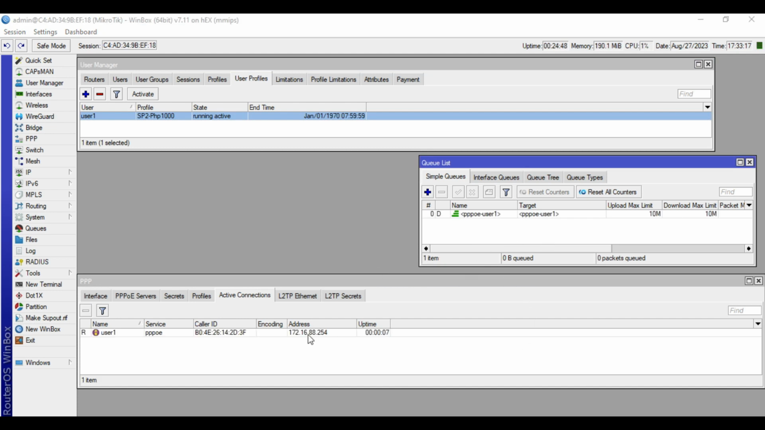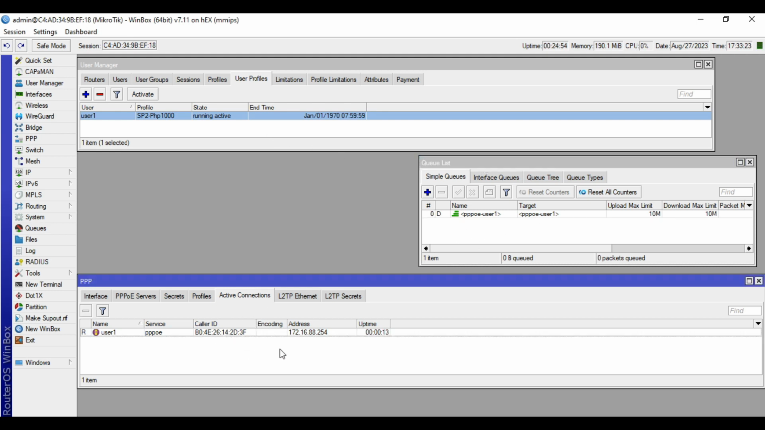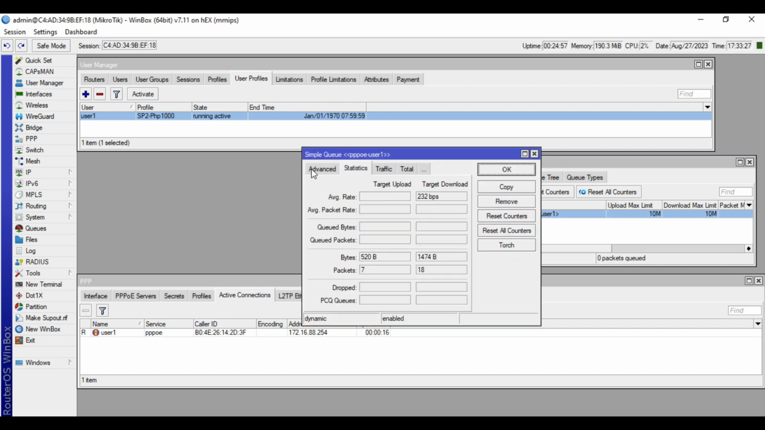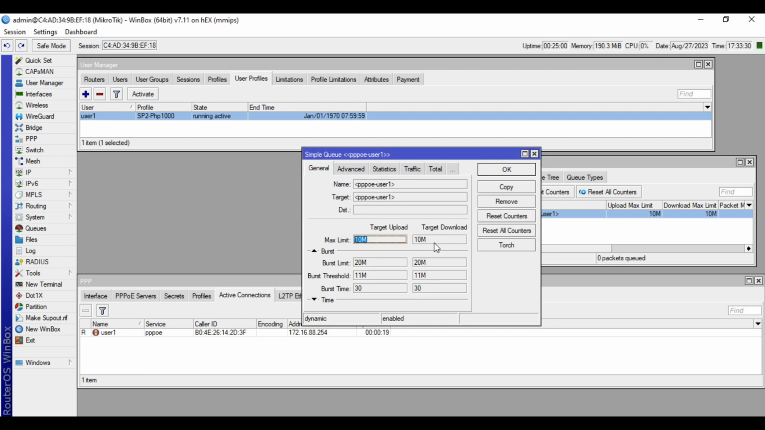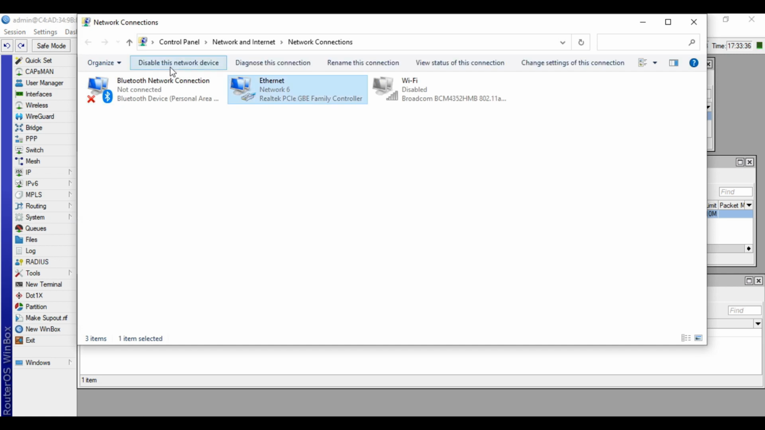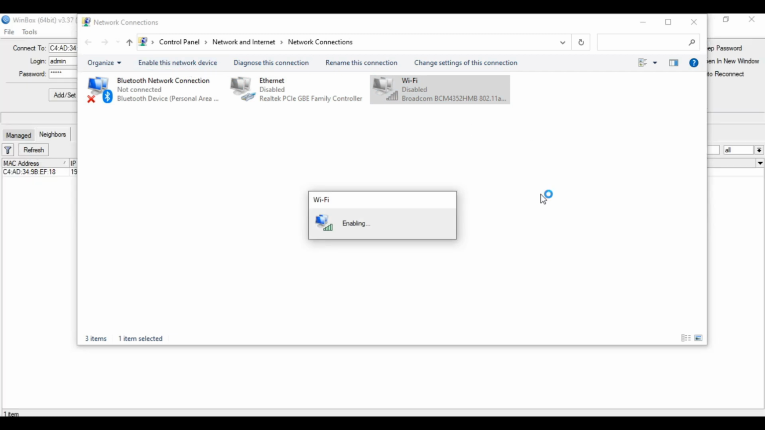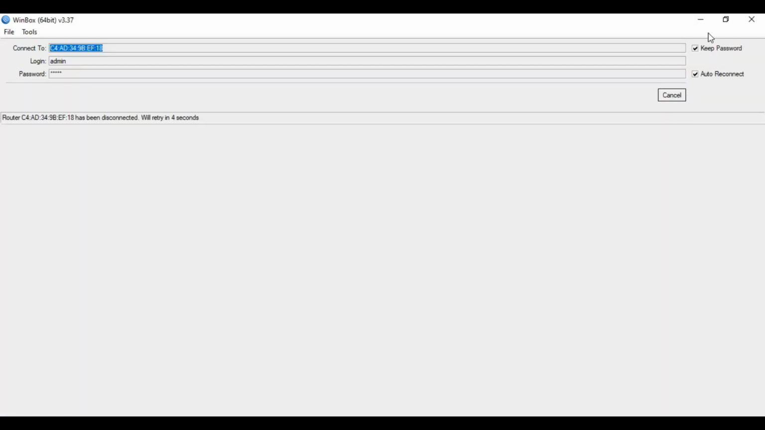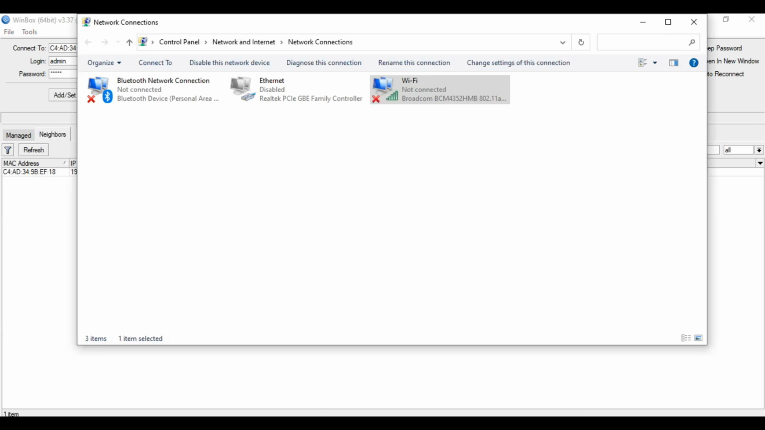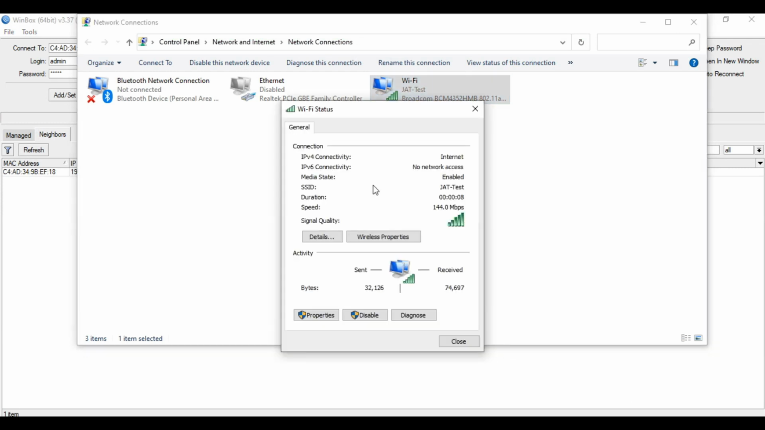Alright, as you can see, it now changed to the new profile here in the queue list and in the active connections. When you click this one and check in the general tab, you can see that the new profile has been applied. So let's do a speed test. I'll disable the LAN connection and enable the Wi-Fi so that you can see in this video the speed test of the new profile. So I'll access the Wi-Fi of my TP-Link router. We are now connected to the Wi-Fi.